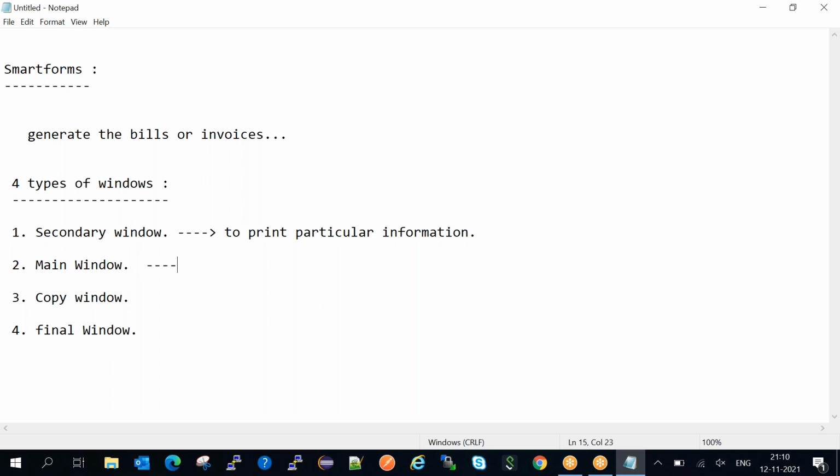Next, main window. In the main window, we always print the main data. Main data is nothing but main functionality. Okay, the point is, to print the main functionality, we need to go for the main window. If you want to print the main functionality, then we need to go for the main window.